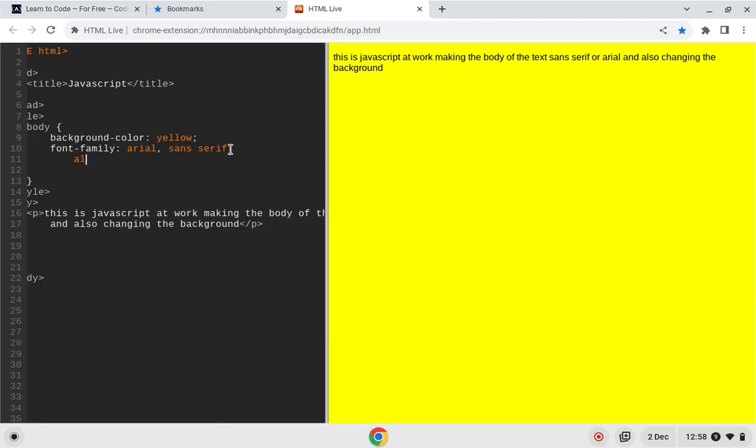So you can align, text-align, is it align-text? I can't remember, I think it's text-align, center.